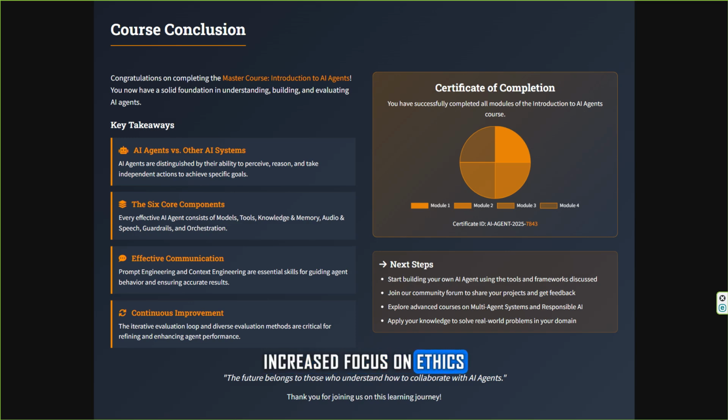Increased focus on ethics, safety, and alignment. As agents become more autonomous, ensuring they operate safely, ethically, and in alignment with human values is a critical area of research and development. This includes developing transparent and explainable AI, XAI, and establishing robust governance frameworks.